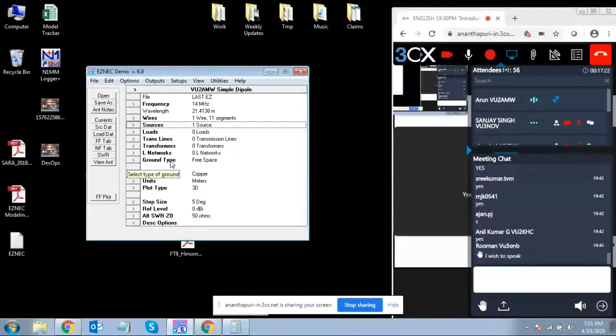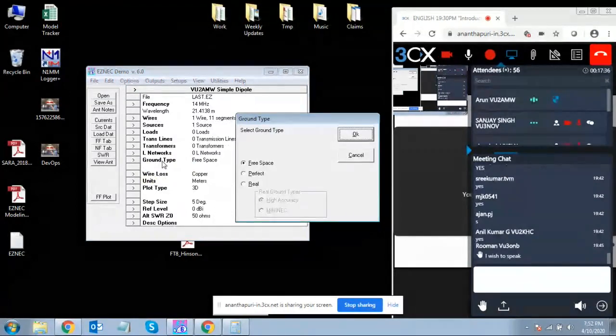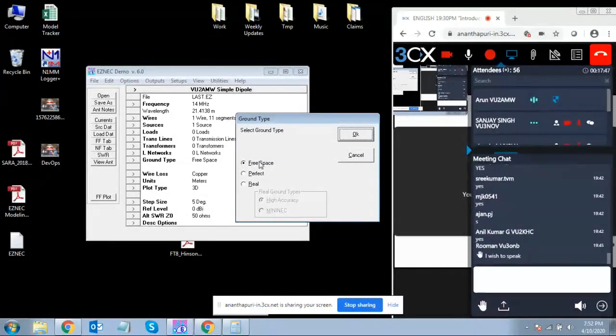Again, ground type here, you can select your ground type. In this case, let's look at what the ground types are. So loads, transmission lines, transformers, L networks are slightly advanced. Let's get into that if we have enough time. Now let's look at ground type. This software provides multiple ground options, free space. How many of you live in free space? I don't. So this is just theoretical calculation.